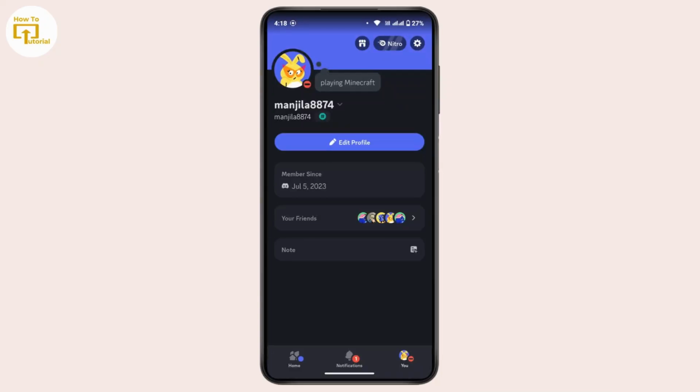This method allows your friends and server members to see the game that you're currently playing even though it's manually set. And that's all for today's video.